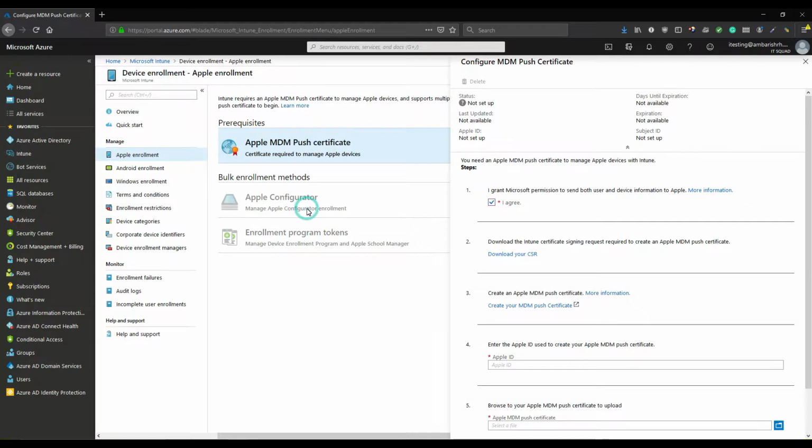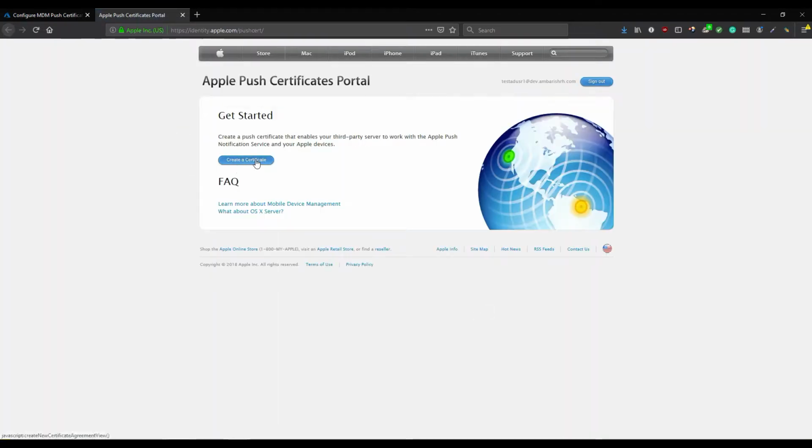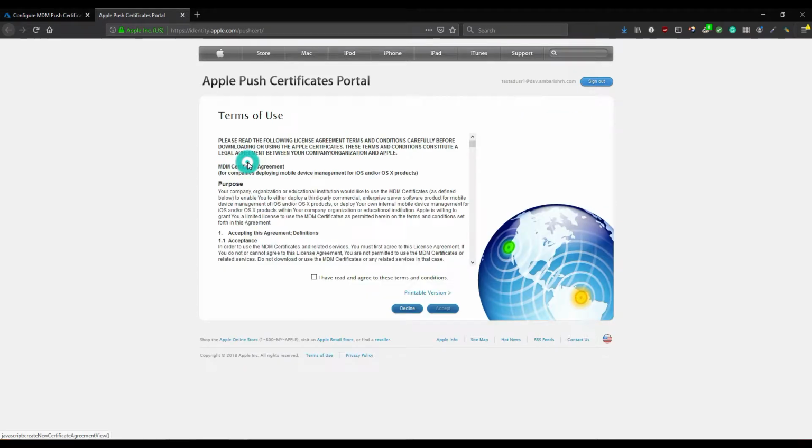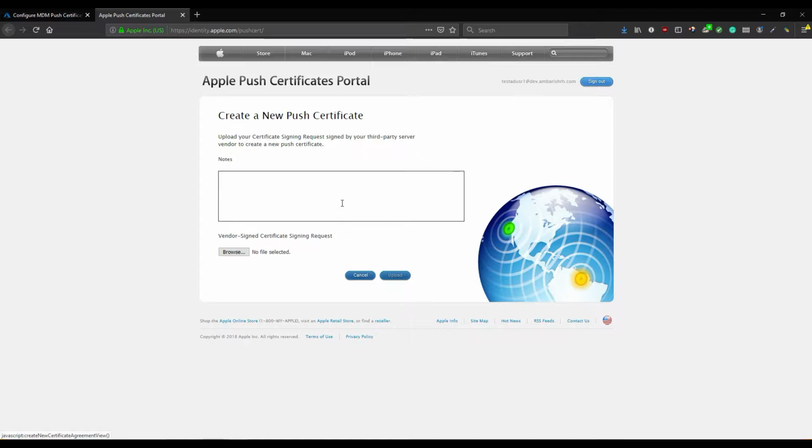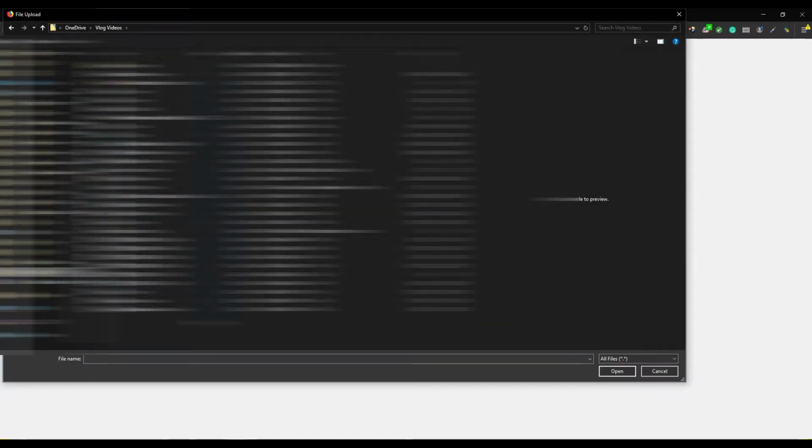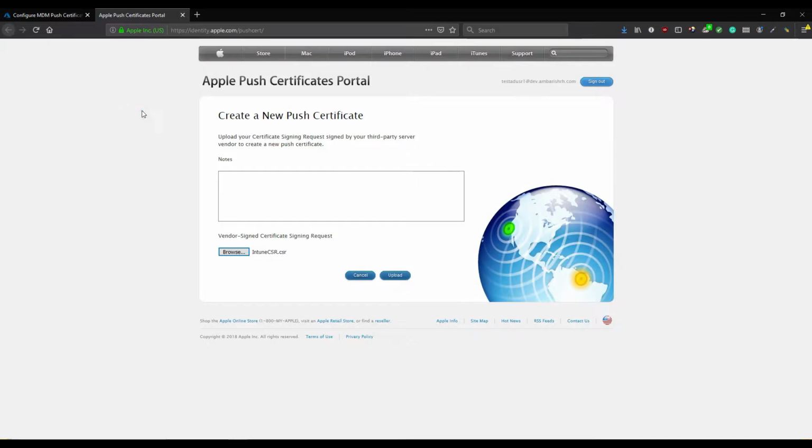Now you will get a CSR file. Copy the CSR file, and then you create your MDM push certificate. This will take you to an Apple website where you need to log in with your Apple ID and password. I'm already logged in with the account that I'm using now, and then all you need to do is create a certificate, agree, and accept that. And then here you need to upload the file that you just downloaded. Upload.